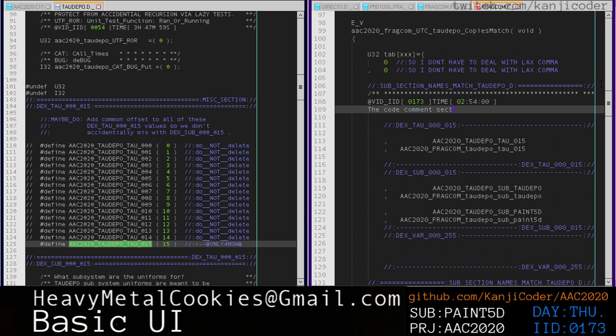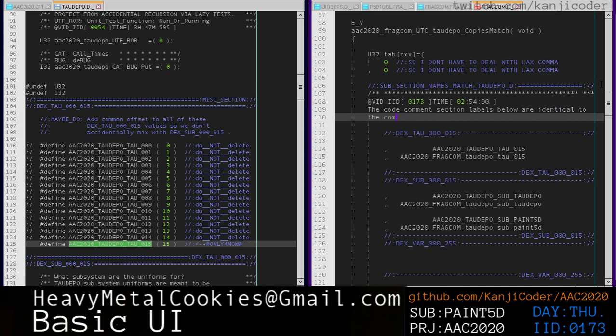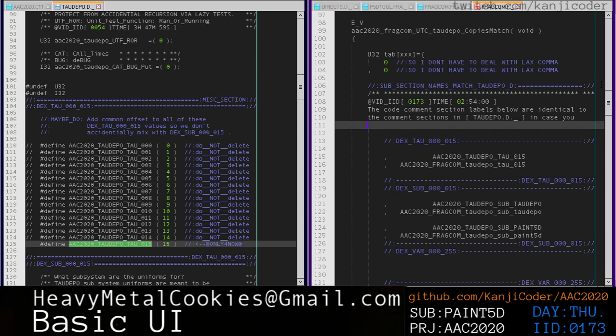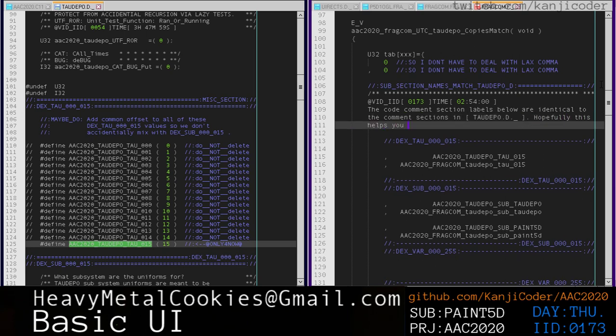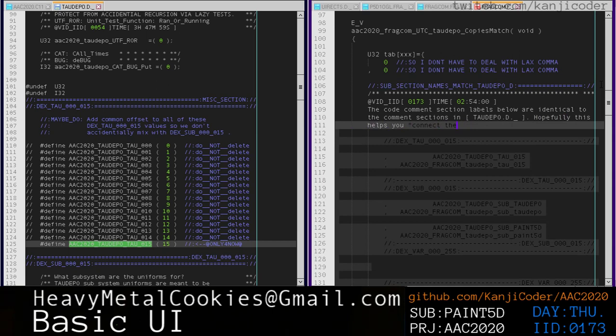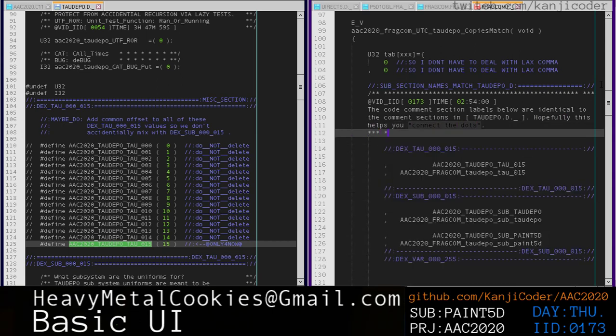Code comment section labels below match, are identical to the comment sections in Tau Depot depot.d._, in case you... yeah, so hopefully by making these section names the same in the code, we can kind of understand.